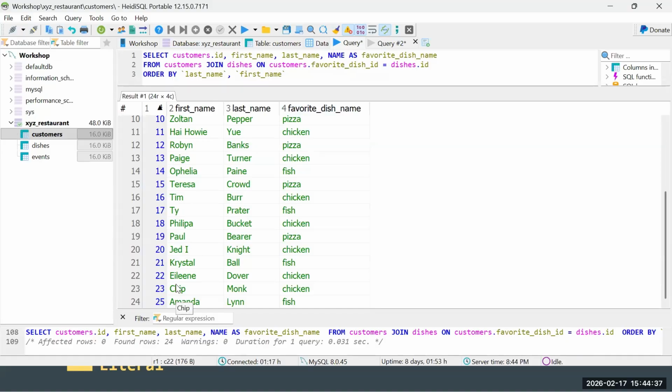And she's not included. So what this is called is an inner join. And an inner join is only the records that have matching records in both tables reported. So both customers and dishes. Any customer without a corresponding dish will not be included in this report.